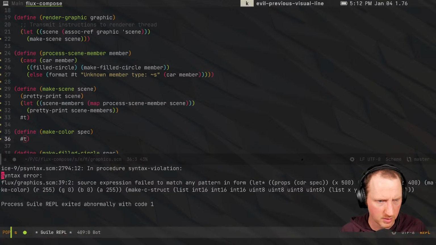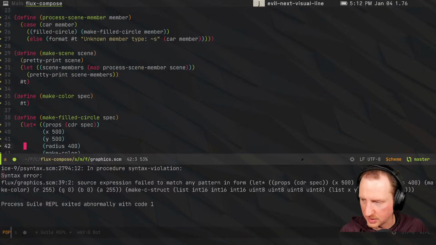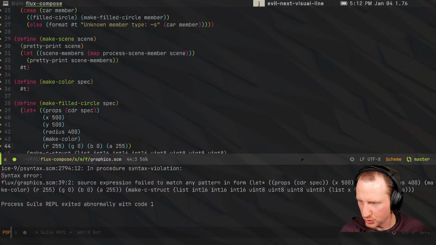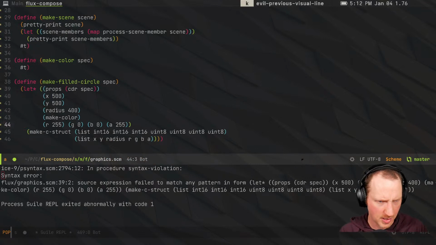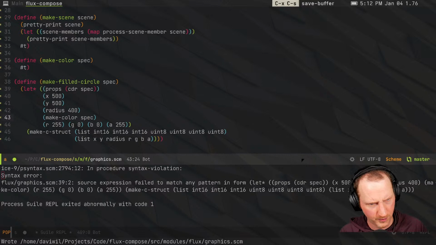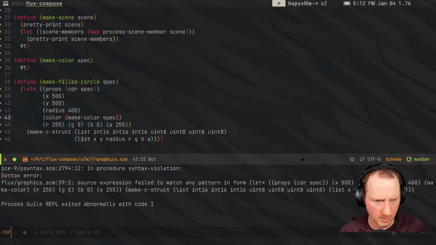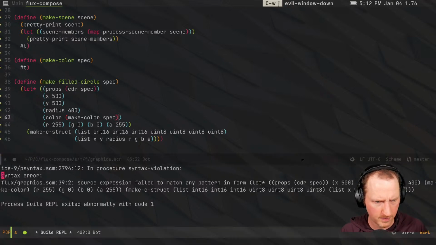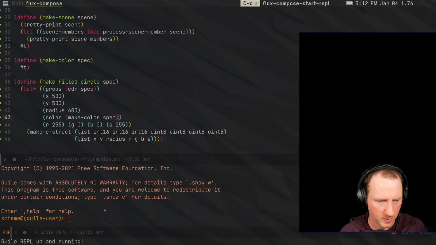I may need to have another way to launch a clean REPL. Try it out and check if it crashes. Yeah, that's basically all that we can do. Make color. Okay, let's just put that in there. And we also need to bind it to something. So color. Put that there. All right, so now we have the ability to type into the REPL, which is helpful.